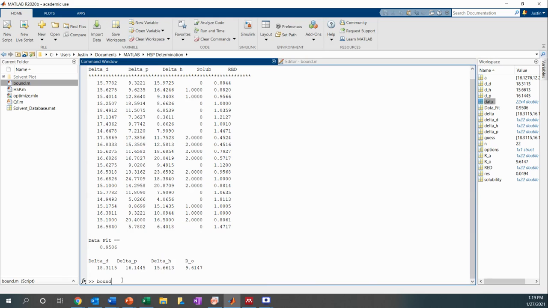And also one more advantage, bound is a lot quicker. It comes up in like 2 seconds, and it's also very similar numbers: 0.95, 18, 16, 15, and 9.6. I think it's almost exactly the same as the HSP algorithm. And again, here, this is the discrepancy, solubility ranking of 1 and a RED of 1.0005.